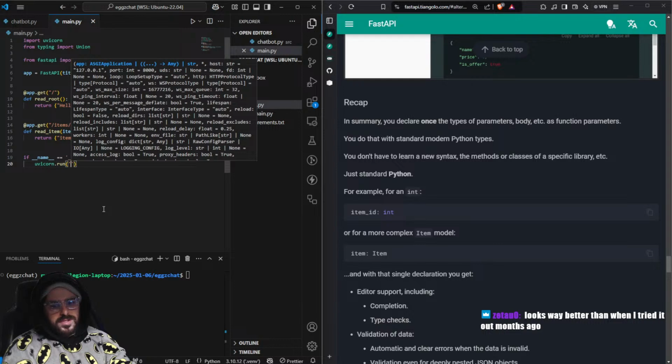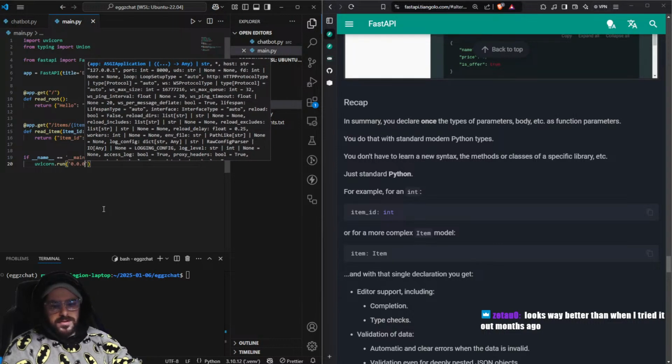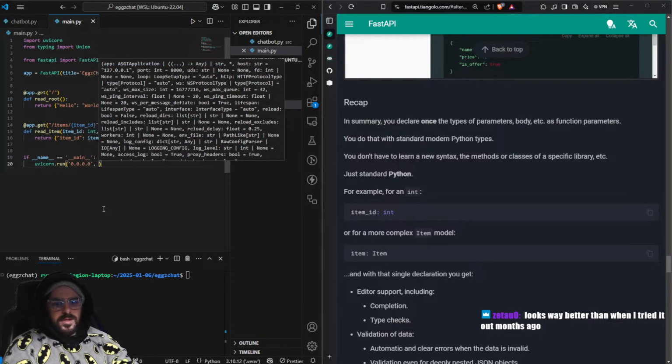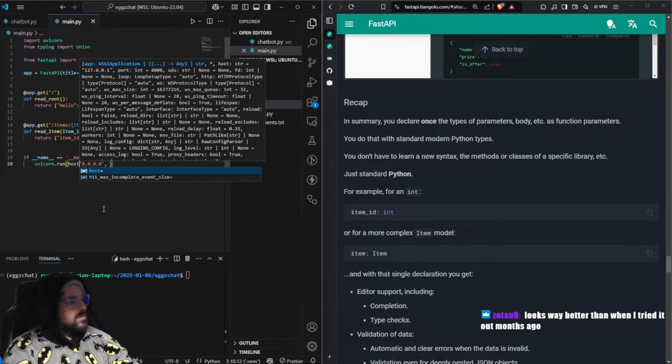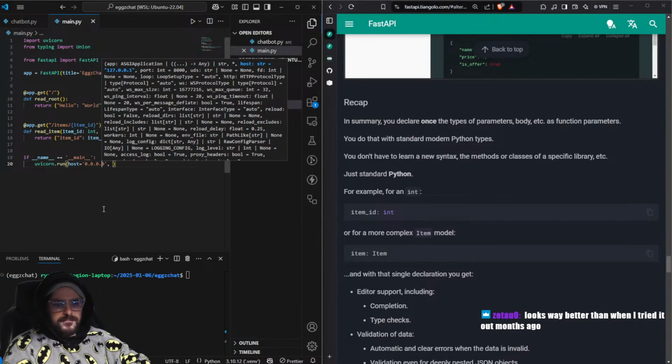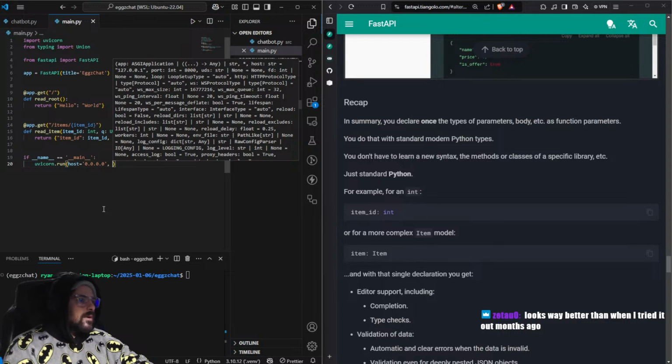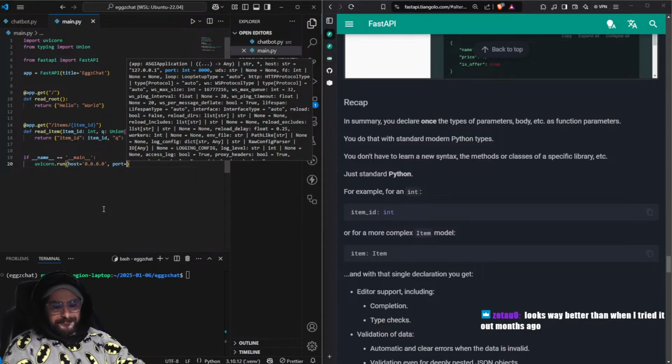So the host, we're gonna do 0.0.0.0 because that's going to allow us to connect to, whoops, I believe the Docker containers when we add those. So for now, looks way better than when I tried it out months ago. That's the answer for a lot of things, to be honest.